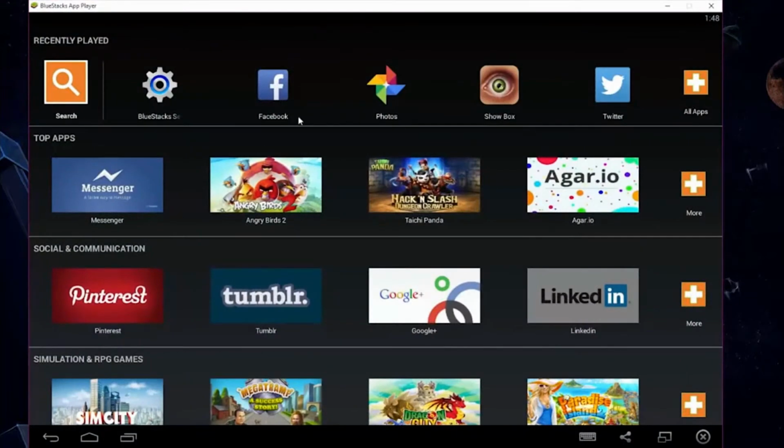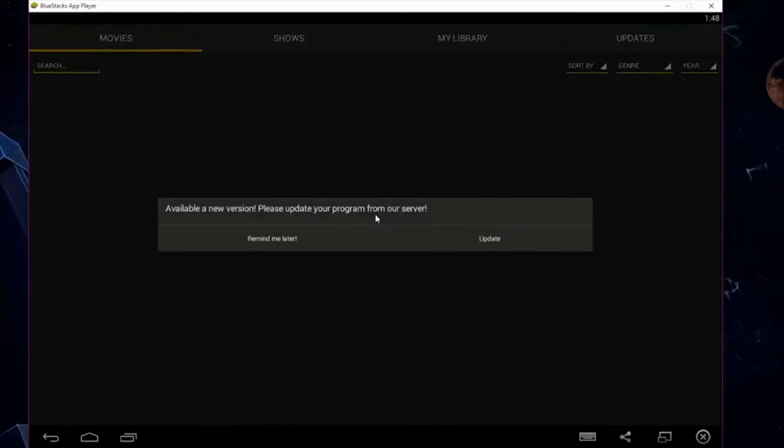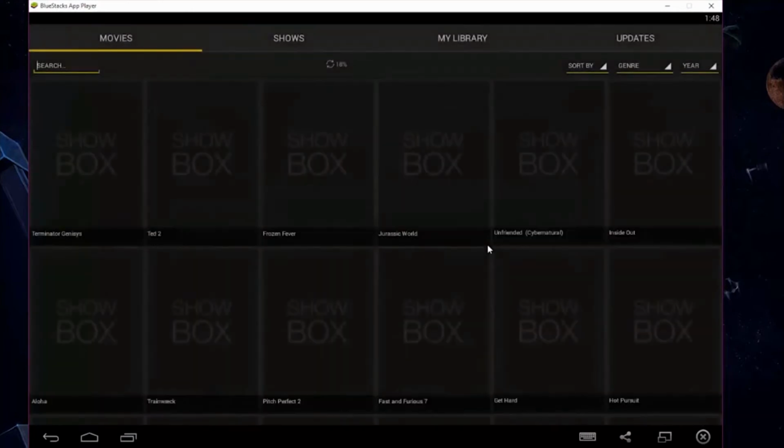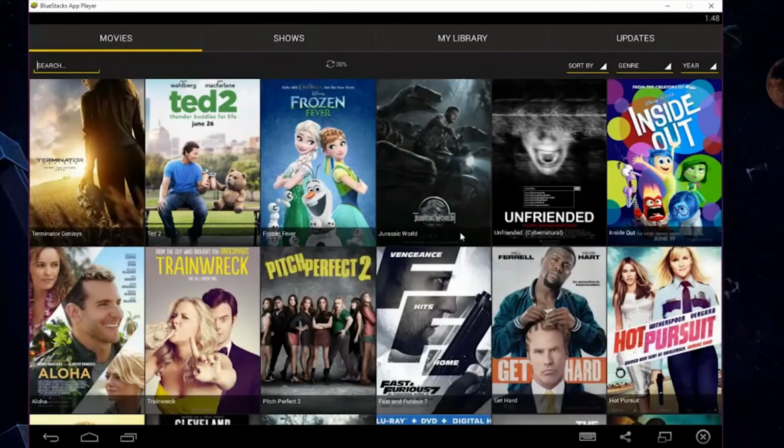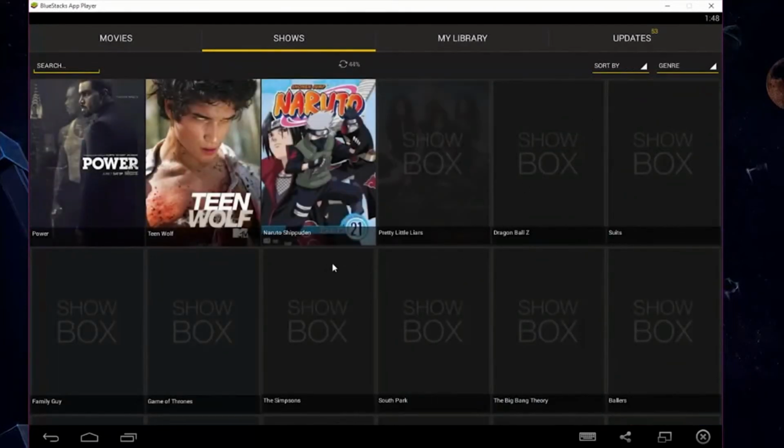It should open up in Showbox, but the fact that you have Windows 10, it won't, so it'll just show you an icon. So you're going to go ahead and click on Showbox, and then it's going to say a new version is available. Just go ahead and hit update on that, let it update. Once that's done updating, you should be able to actually go in and save your shows and stuff like that.